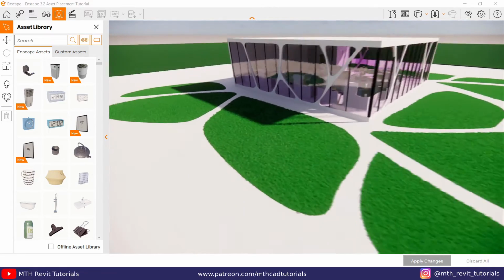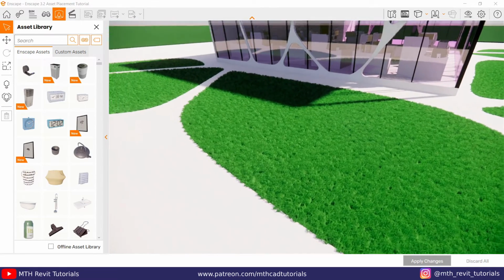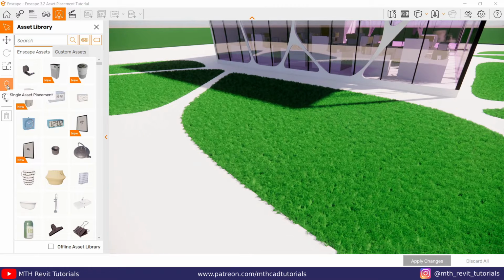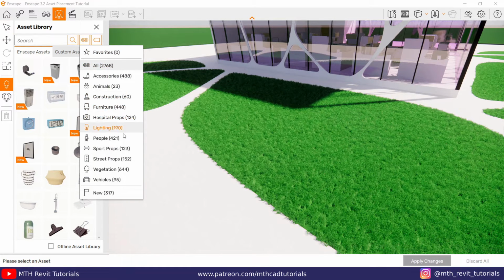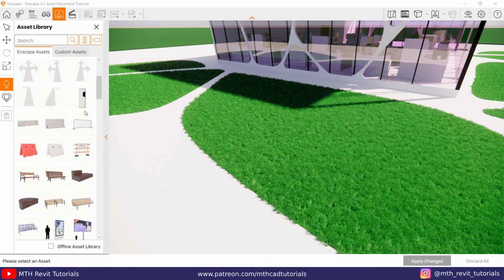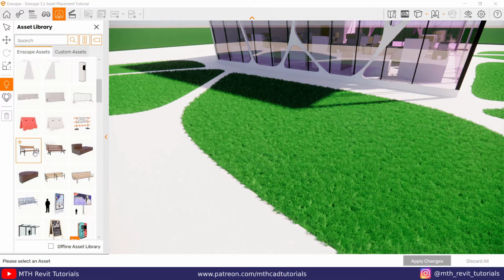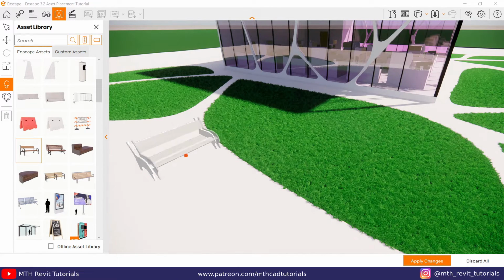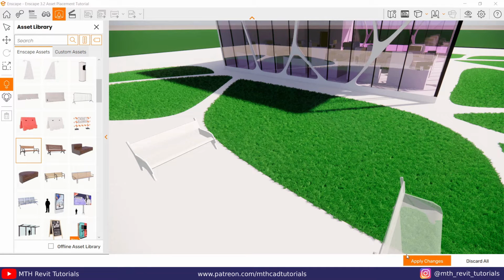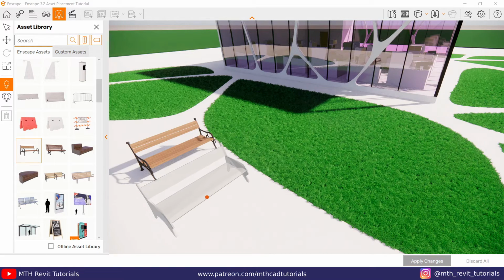Now let's quickly place an asset here. So I'm going to use single asset placement, and then I will choose a category here. Let's choose street props, and let's place this bench here. And you see we just got this low quality bench model here, and if I click apply changes, it will turn into a high quality Enscape model. There you go.